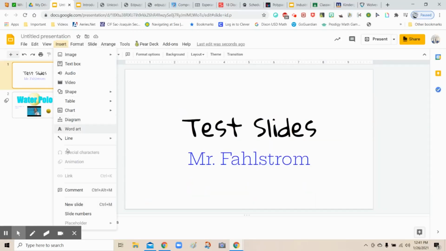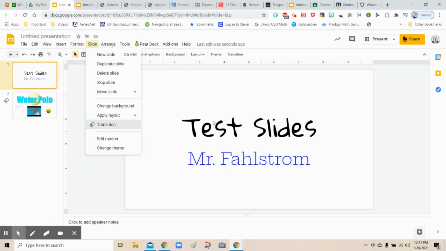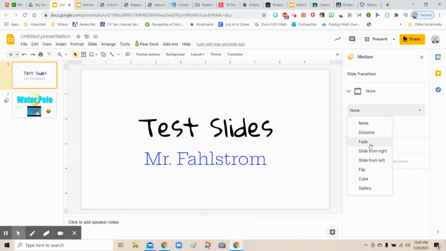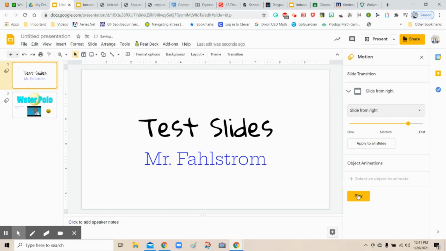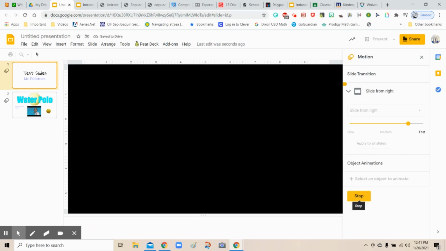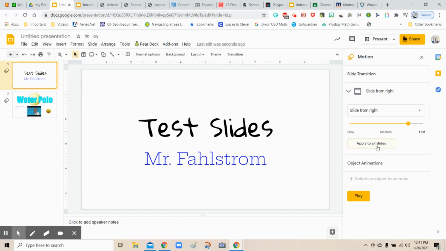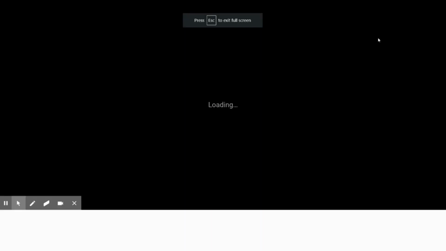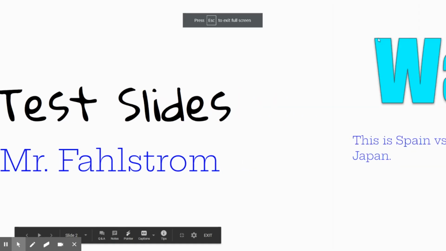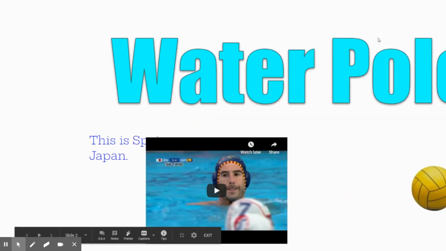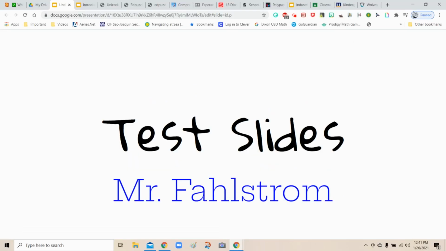So if I come here and I go to transition, let's do slide from right, and then I can test it by clicking play. This is what will happen when I change slides. And I can apply it to all slides. Let's have it do it for all the slides. And now when I go to present, now my slides slide from right to left.